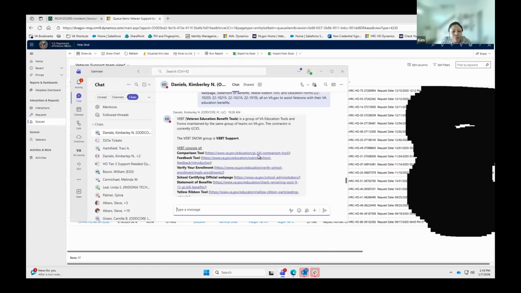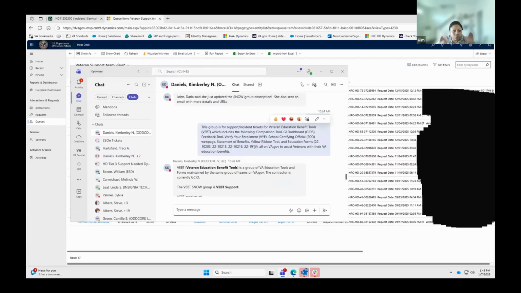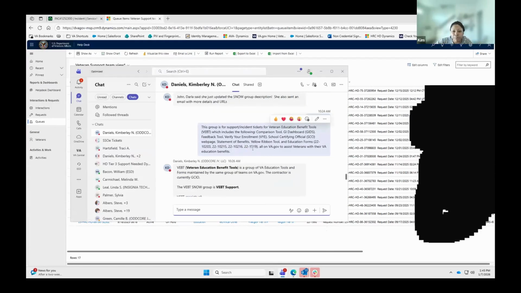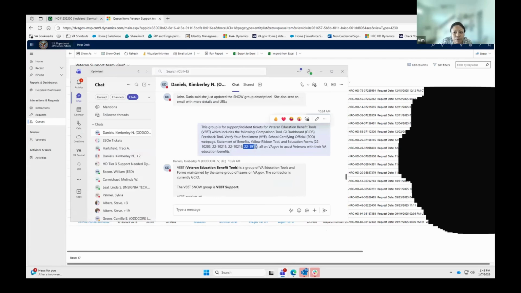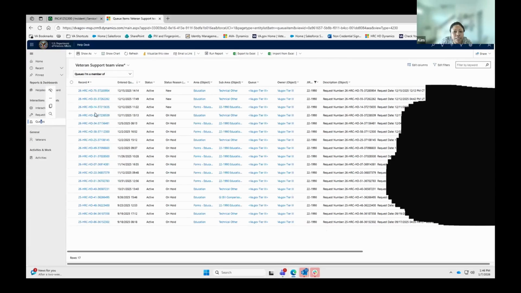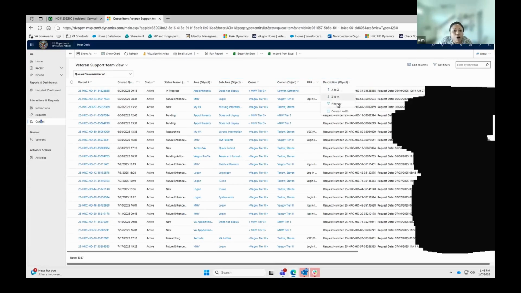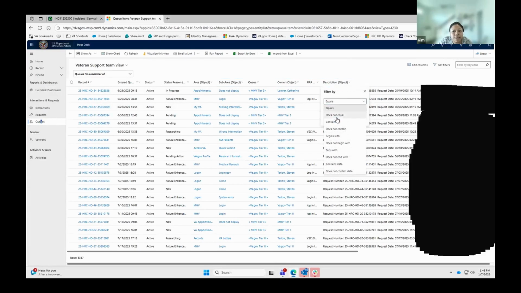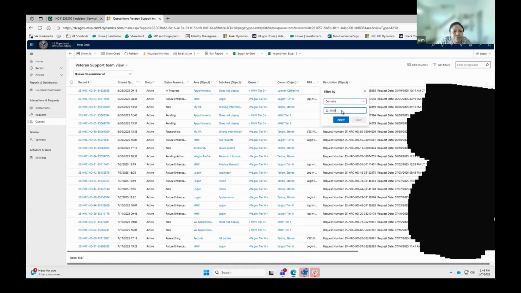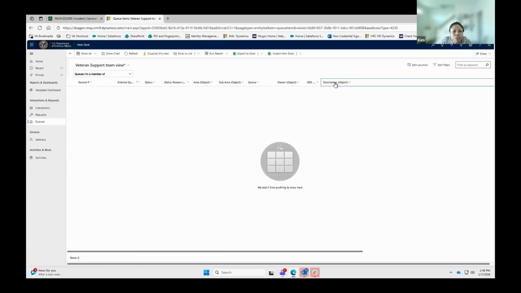But I will be sending you over all of the things that those particular queues do. But we want to make sure we're also searching in the description fields as well to make sure that we're grabbing all of those things, because as we know, they don't always label things exactly as we want them to. So searching the description field is always good.